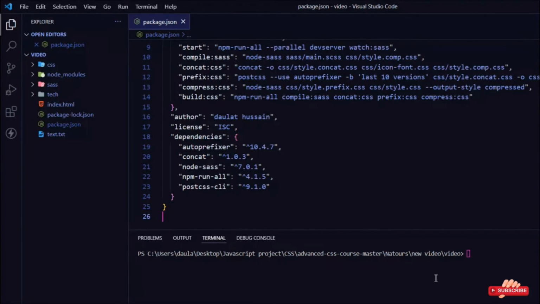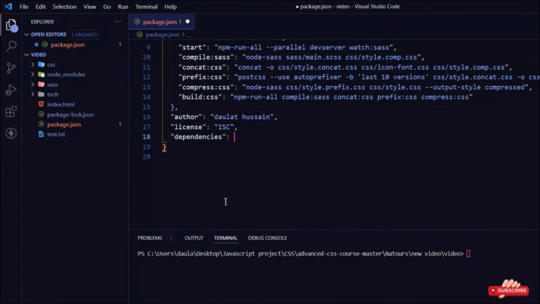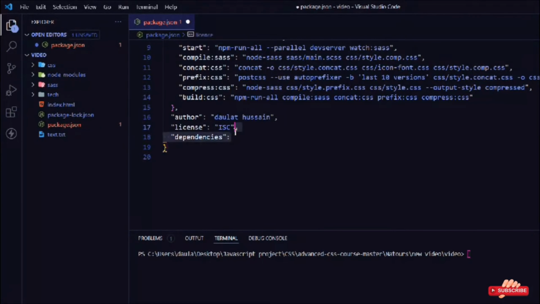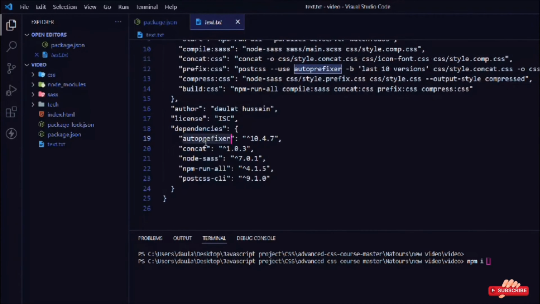Sometimes you may get an error while installing these packages, like an error which says that autofixer is not installing. In that case you have to install these packages individually. Let me show you how you can do that. Type npm i and the name of the package which you want to install. You can type i or you can type install. Come here, simply copy the package name, and hit enter.